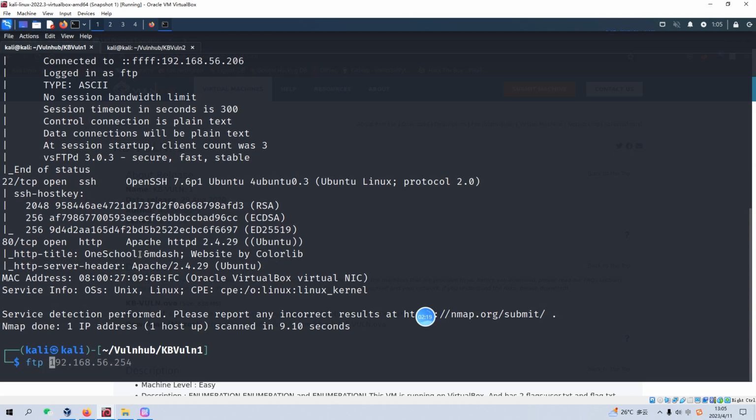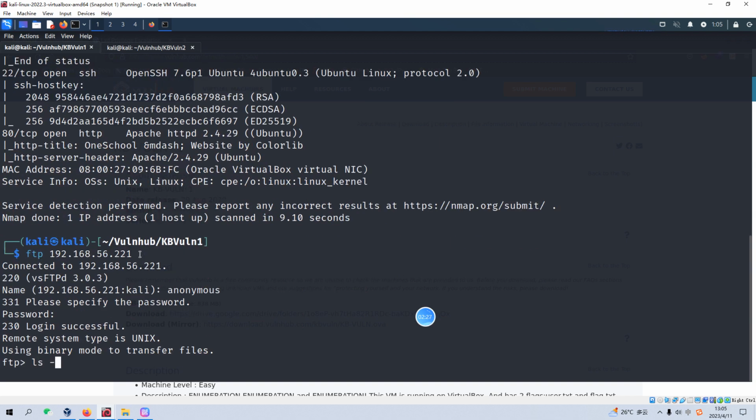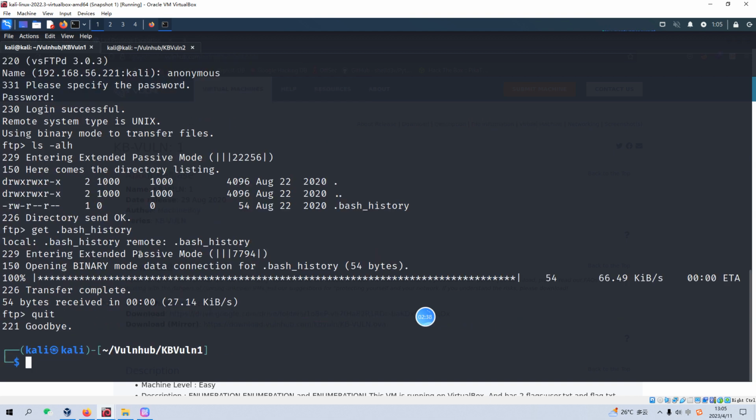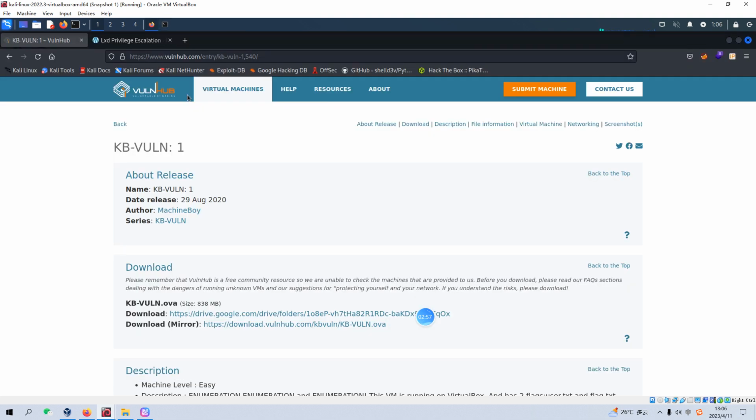Let's FTP to this target. We specify anonymous as the username, and we can list the content. There's just one file. We can get the file and quit, and then we can cat this file. Nothing useful at all for us from the perspective of exploitation or vulnerability. So I think the next thing we can do is go to the browser.